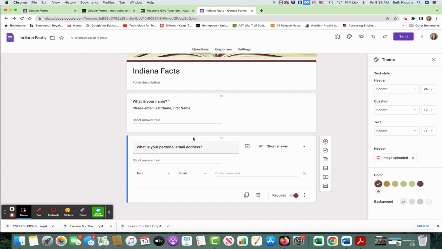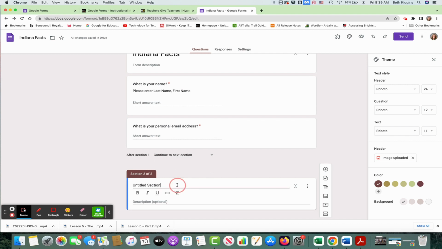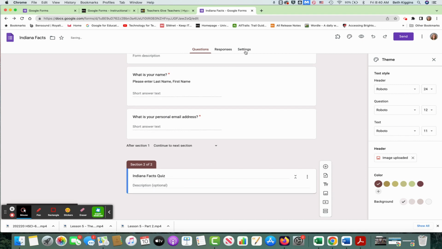Now what I want to do is, I've got their name and their email address. I'm going to add a section break here. The advantage of section breaks is it puts your content on a separate page. So then here I'm just going to say Indiana Facts Quiz. If you were doing data collection for a survey or something with multiple parts, you could create a section for each different part. I want to show you the settings.